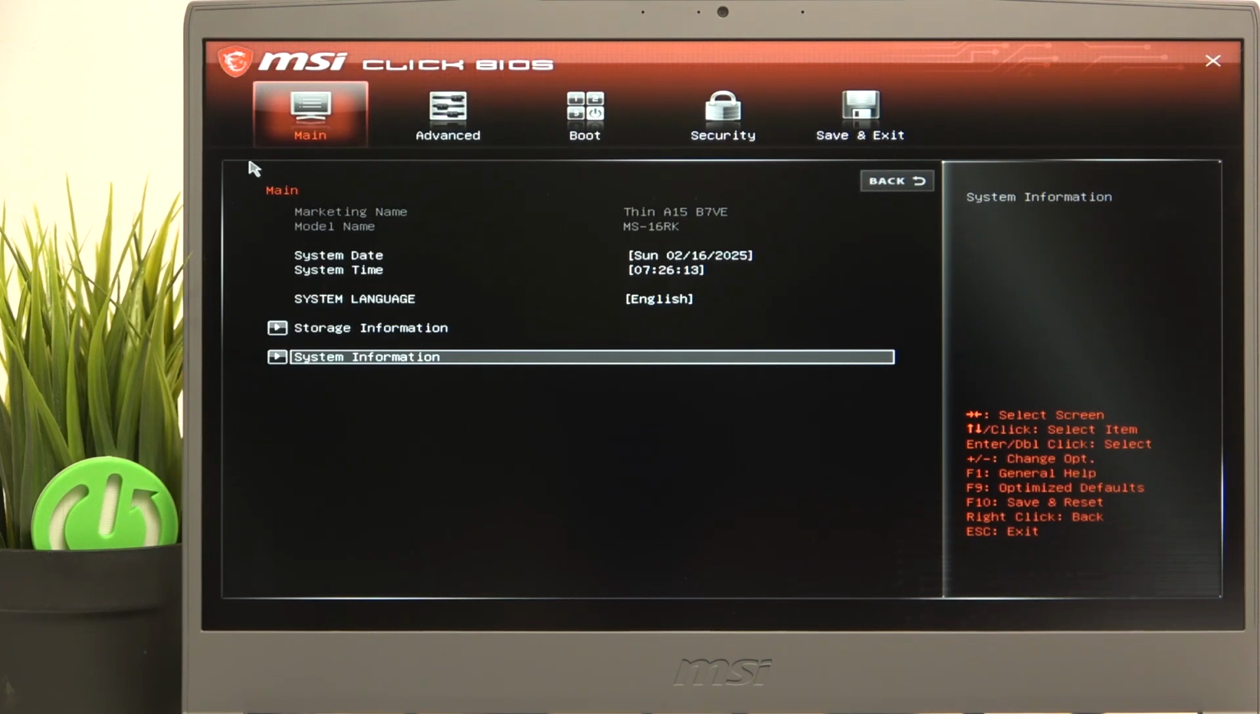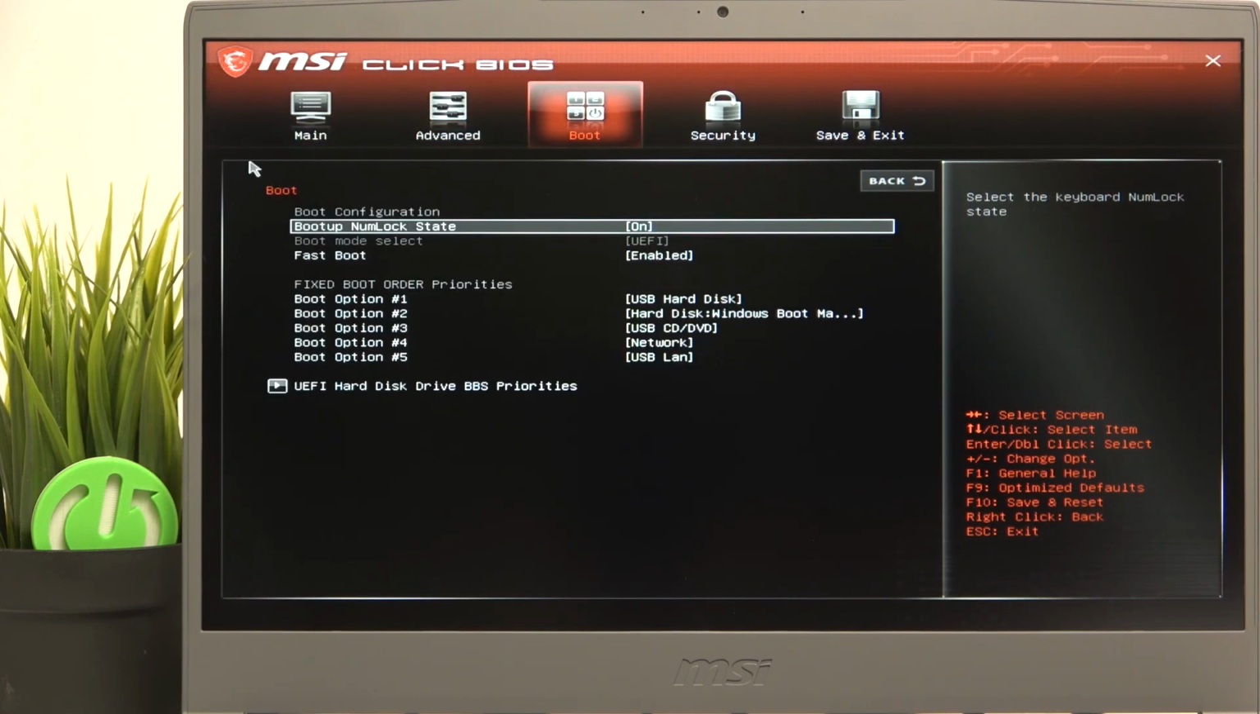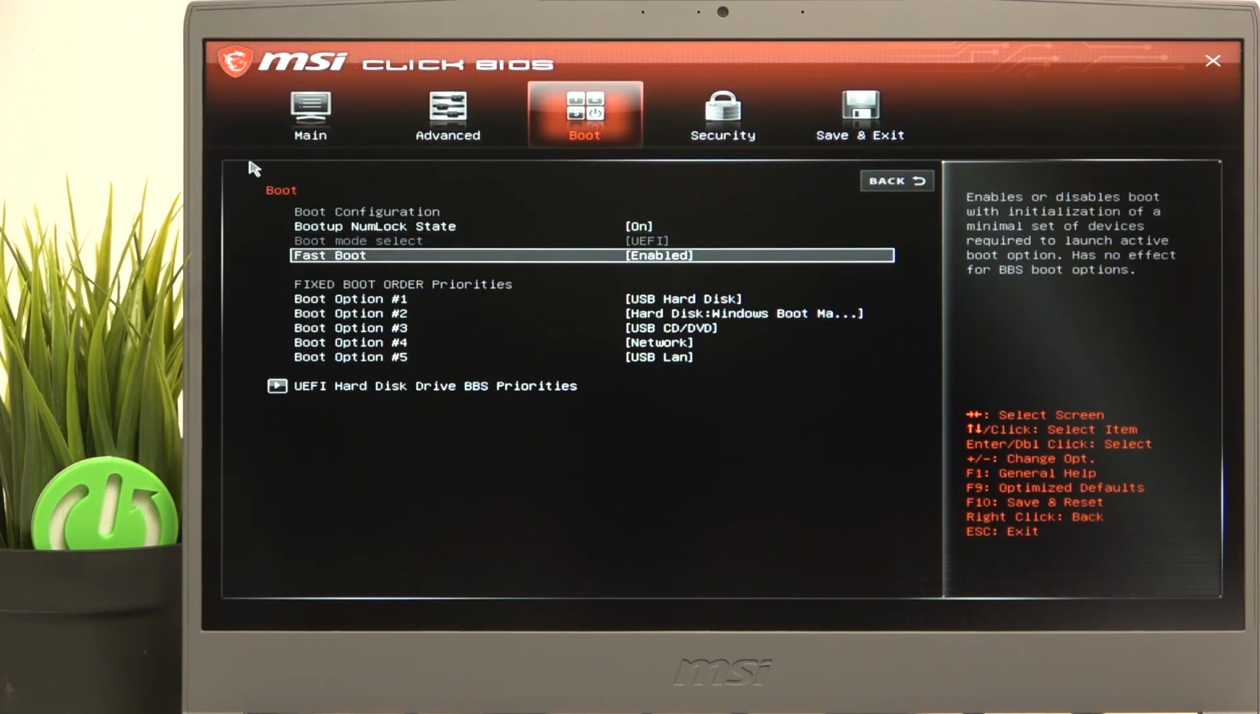To do it, you need to be in the BIOS, which if you don't know how to enter, there's a video on our channel on how to do it. And once that's done, go to boot. Then go to fast boot and you'll see enable. You can click on that to set it to disabled as well.